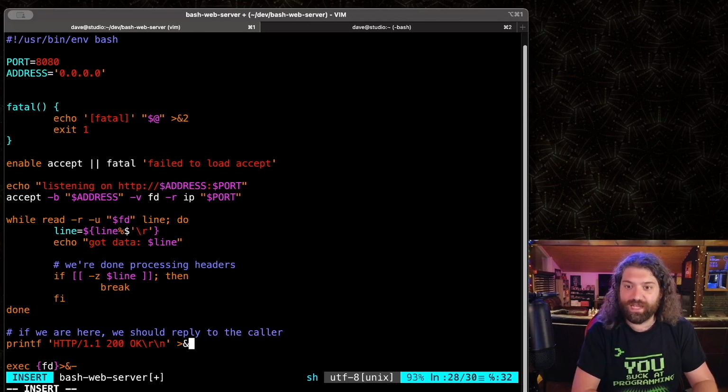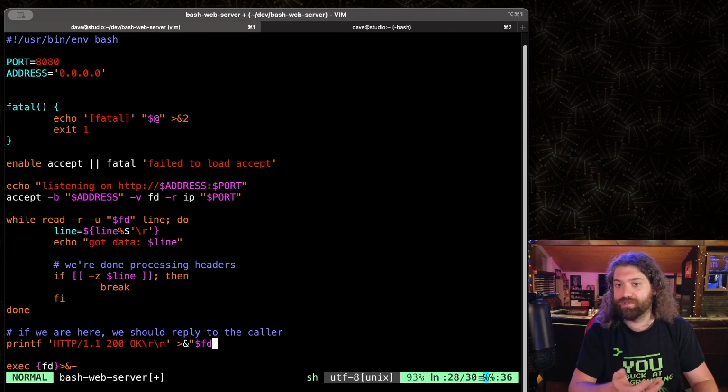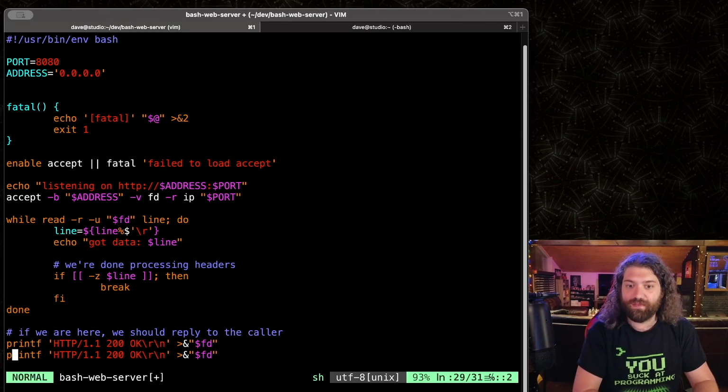This is a little bit weird syntax. We're saying greater than, meaning to write to, the ampersand meaning an FD, and then we have to put the actual variable with the file descriptor in there. I put it in quotes. It should just be a number, so it shouldn't matter, but this is the proper syntax for that. So we wrote that. That's really great.